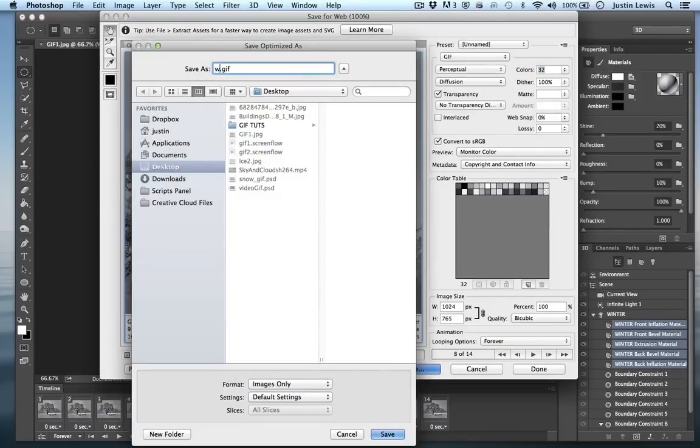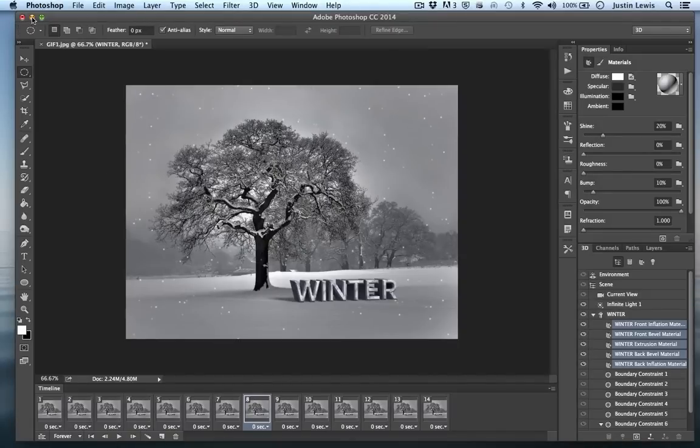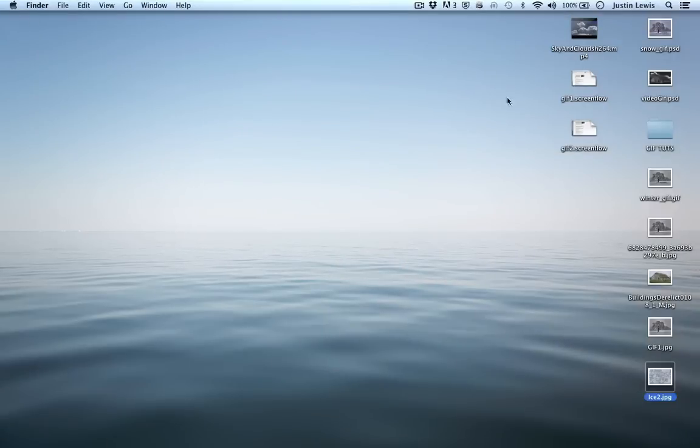And we'll call this winter GIF. All right. And make sure that it's in the .gif format. And I'm going to go ahead and hit save. There we go. I'm going to go ahead and close this. Now, let's see here. I've got a bunch here already exported. So it's this one right here, the winter underscore GIF.